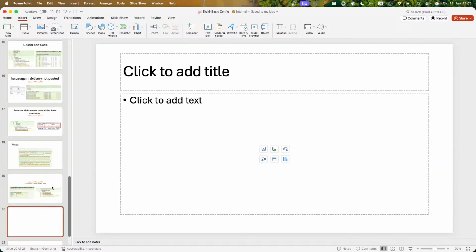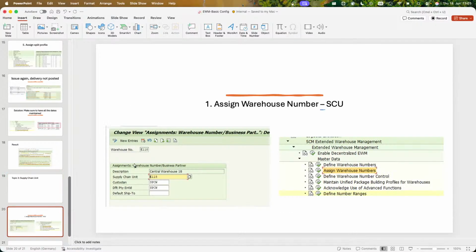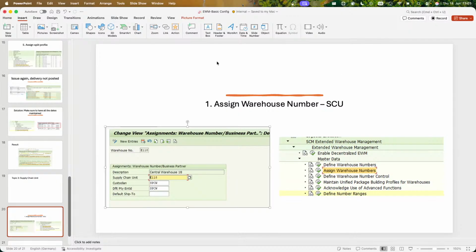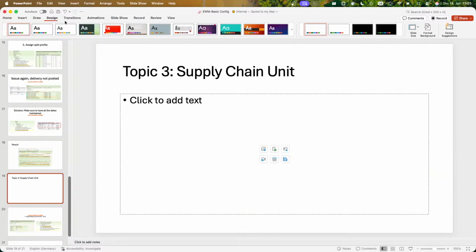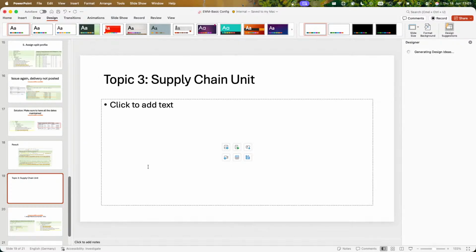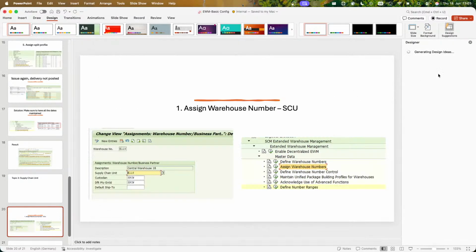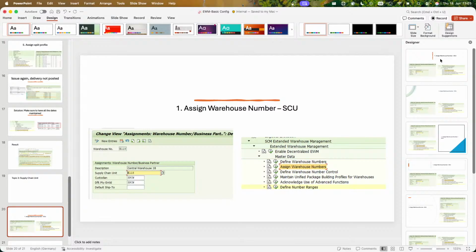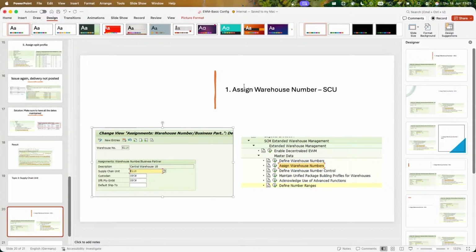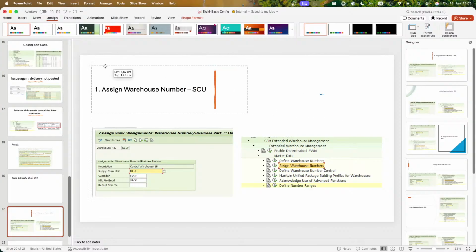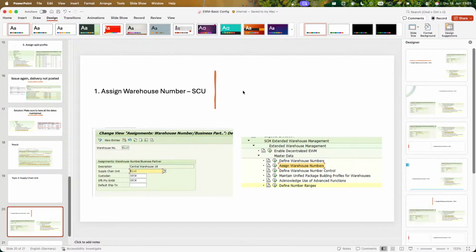Right, need to add a new one and put it here. Topic 3, supply chain unit. Don't I have the design again? Can I have it again? Design suggestion for this one. Not much like it. Yeah, somewhere like this.